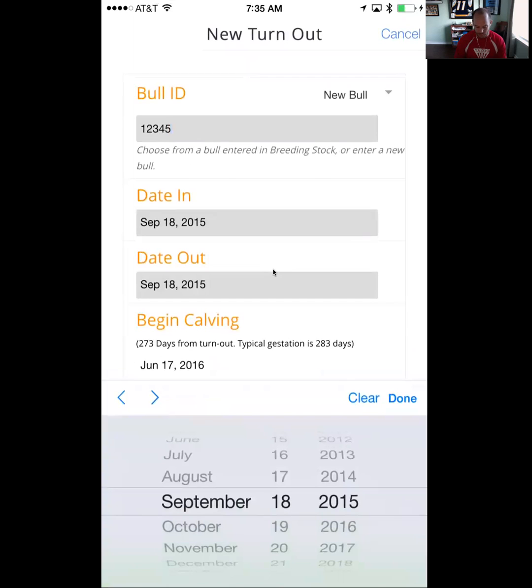The date in, that would be the date that they're going to actually turn the bull out. So you can see here, they can easily select the date that they're going to put the bull out. So if I say I'm going to put the bull out September 21st, and then I'm going to remove the bull on November 18th.